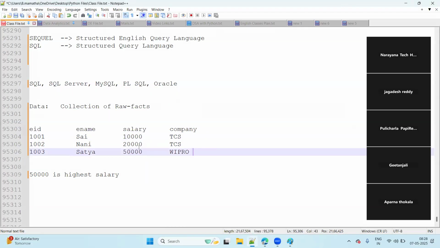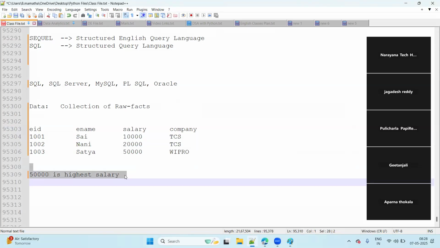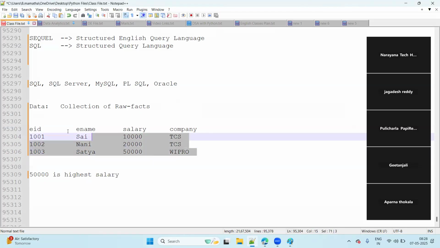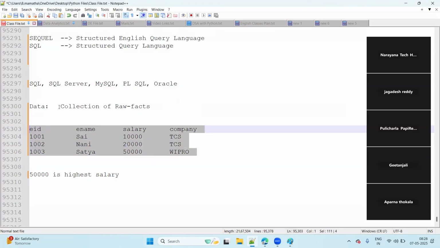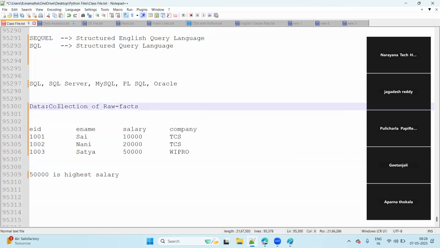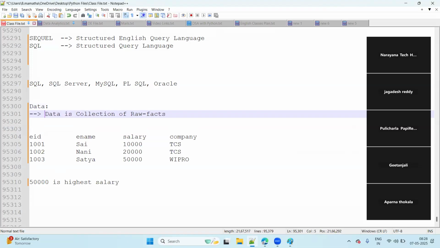Means on the data, if you do operations, if you do queries, then some output will come. That output is the which one? Information. Always information is the output from where? From the data, guys. So data is what? Data is a collection of raw facts.